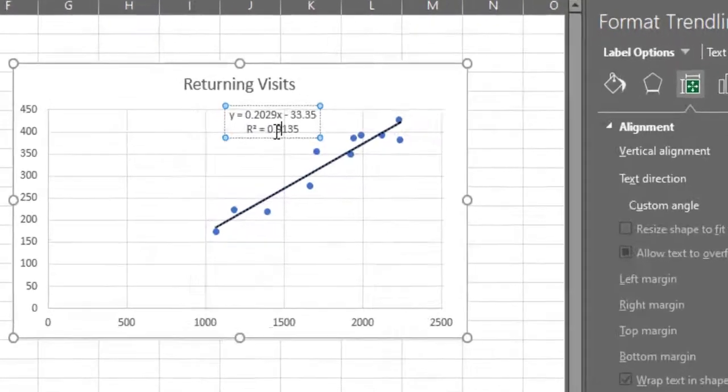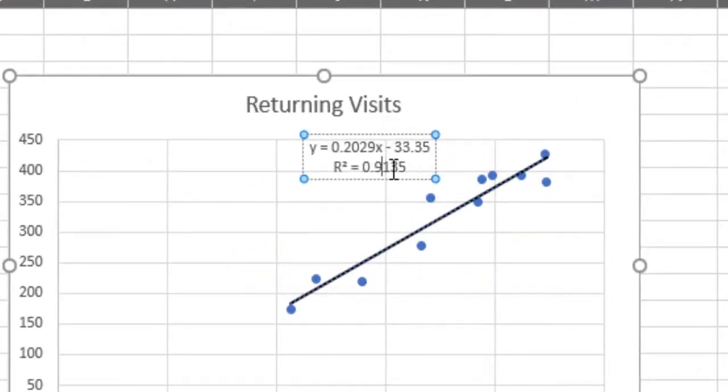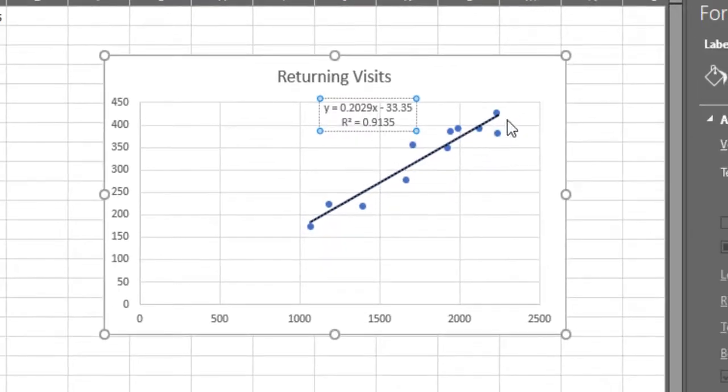Here it's 0.9. This is a strong value. This means that there is a strong, more or less positive correlation between the first time visits and the returning visits. Remember that correlation does not mean causation. So we can interpret the results this way.